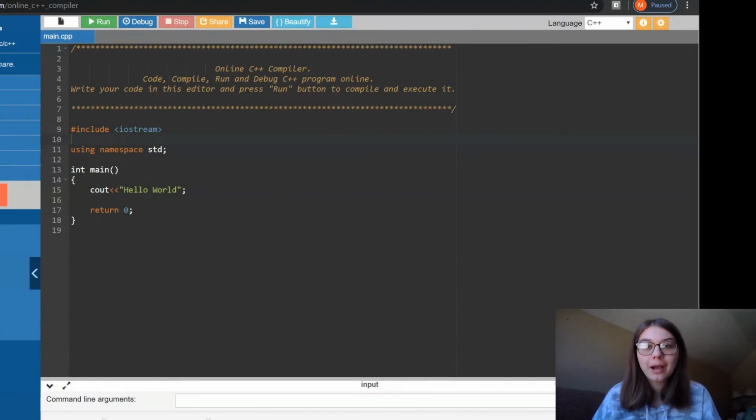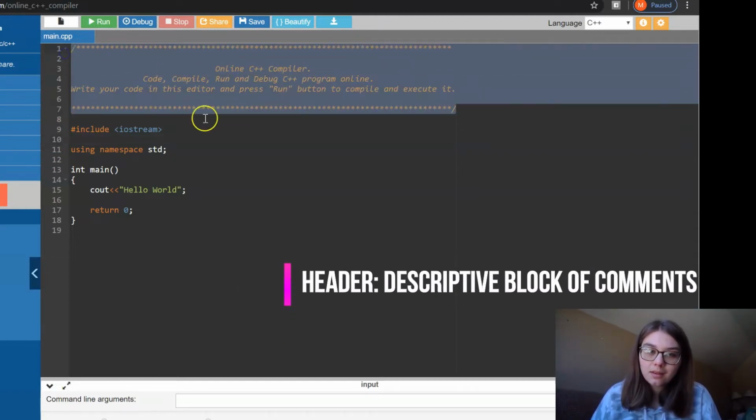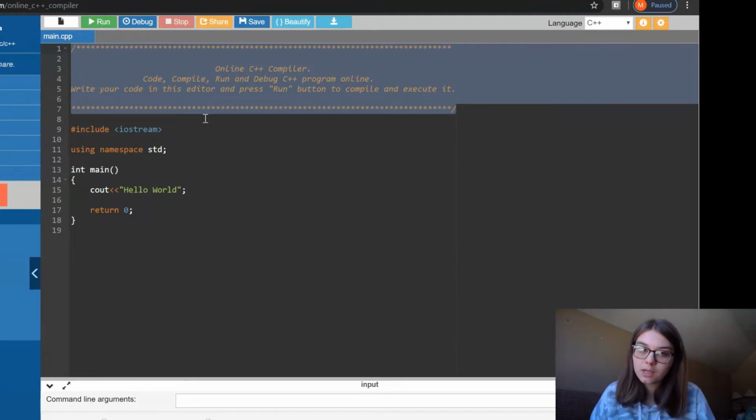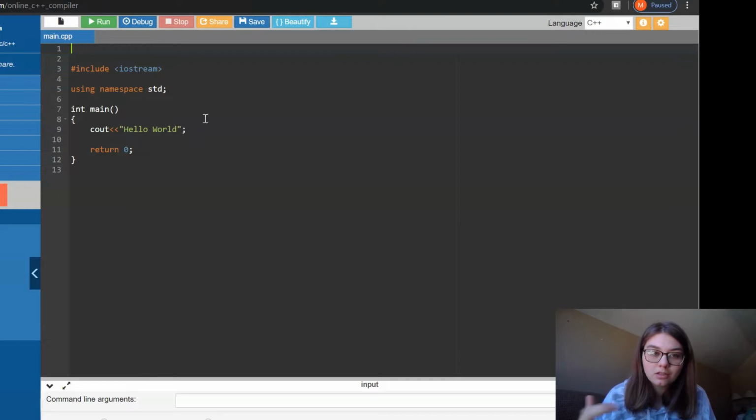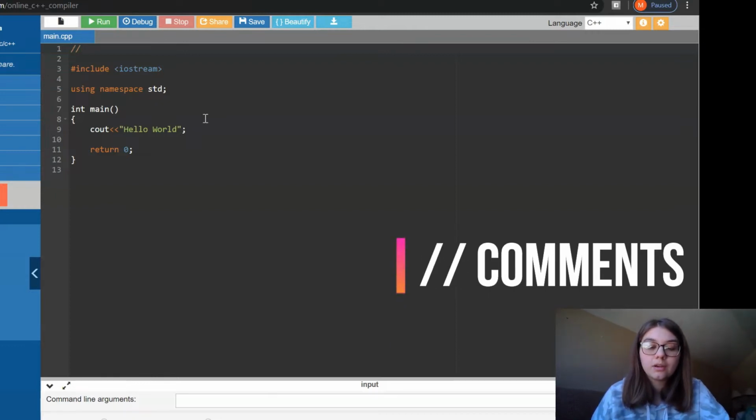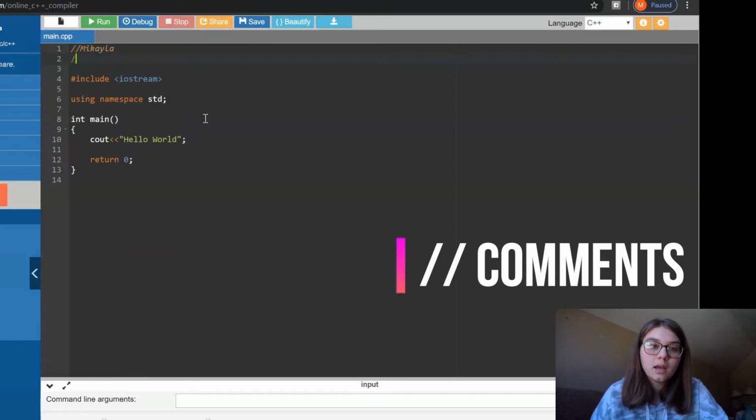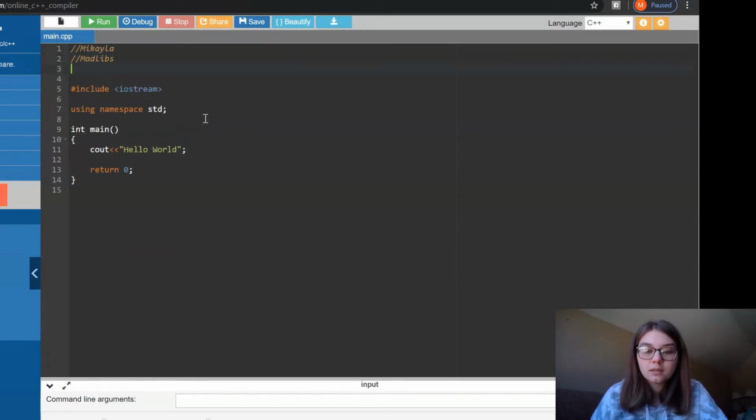Okay, so now that we have our compiler all up and running, let's first talk about comments and headers. This right here is called a header. It's basically just a block of comments that tell the user what the program does, who wrote it, when it was written, all that kind of cool stuff. So you can actually go ahead and delete all this, and you write a comment by writing 2 backslashes, and then you can write your name and what the program does, or even the date. So today is the 24th. Whatever you want to do to make your program known to whoever's reading it.